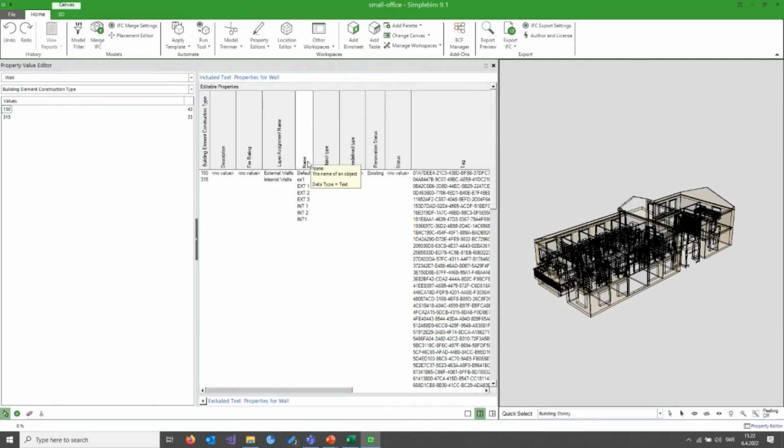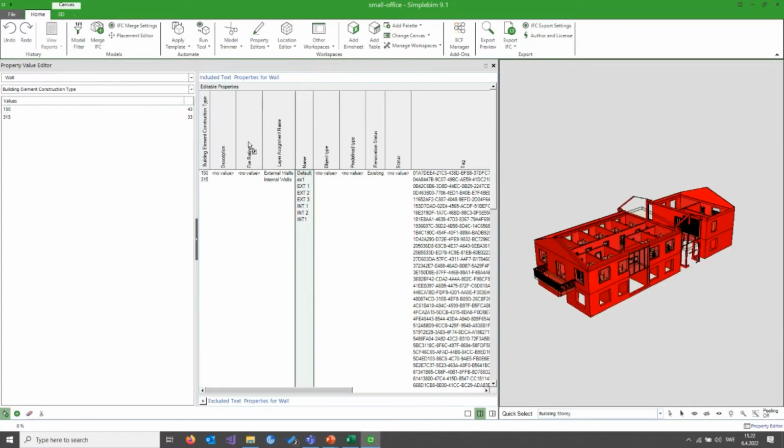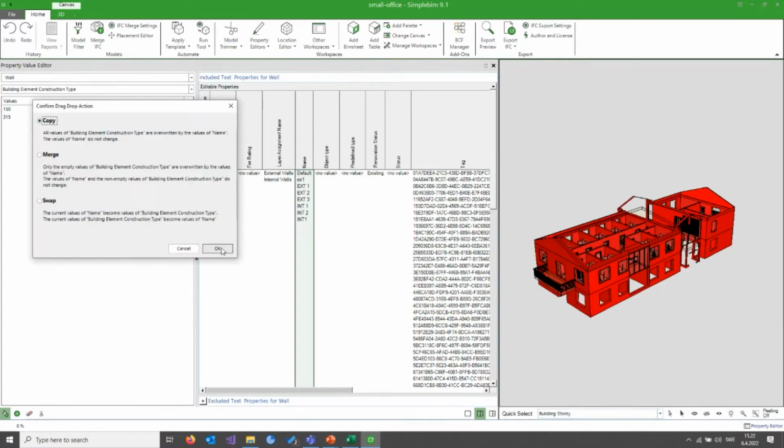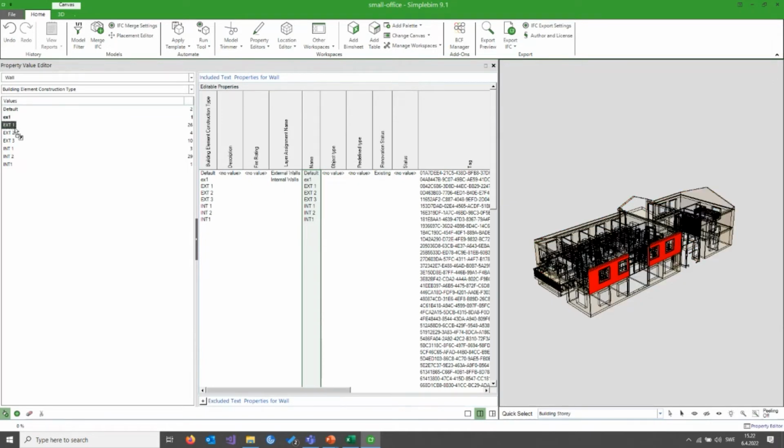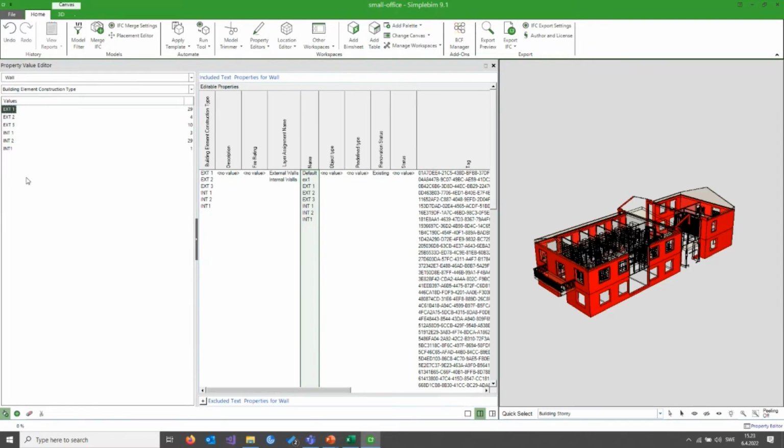But I can see here that in the name property, we have some actual wall types. So I just take the name, drag and drop it over here and say copy. And now when I export, these are my wall types. So the data was in the model, but just in the wrong place. Well, with Simplebim, you just move it into the right place. And there are also some differently spelled ones, like EX1. I just drag and drop the incorrect one on top of the correct one and clean up values. Okay, and now when I export, I have a very clean list of wall types in the exported IFC.